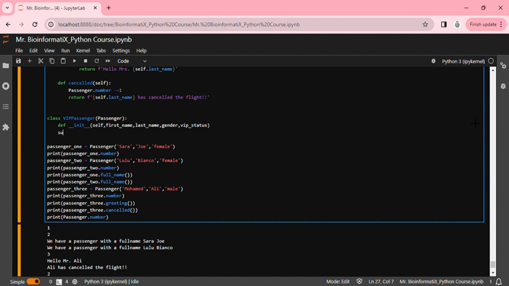And then with super().__init__, we put the names of the attributes that we are going to inherit, like first name, last name, and gender. Here, last_name, and gender. And now let's add our new attribute, which is self.vip_status. So self.vip_status equals vip_status that we added here, VIP status.